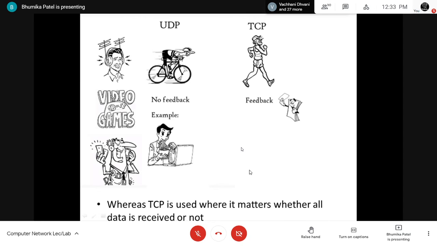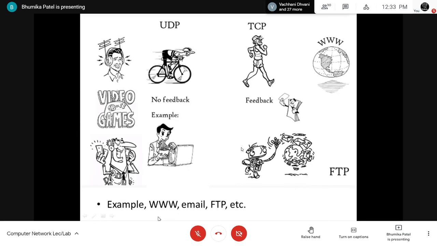For example email, right? For example www, that means you are asking for a website and some of the data is lost. So you are getting what? A 404 error. You will get a message because some of the data is missing or corrupted. Okay? So where will TCP be used? Where we need all the data.